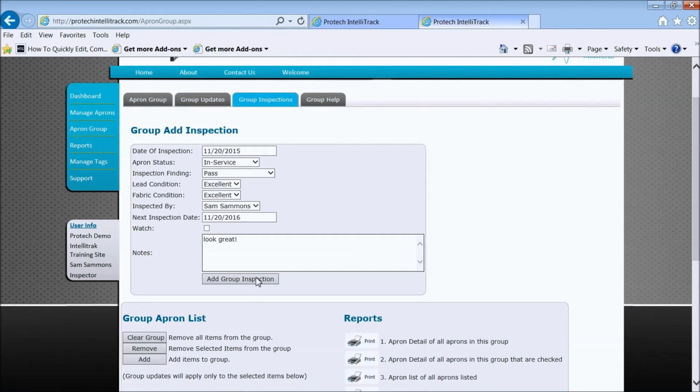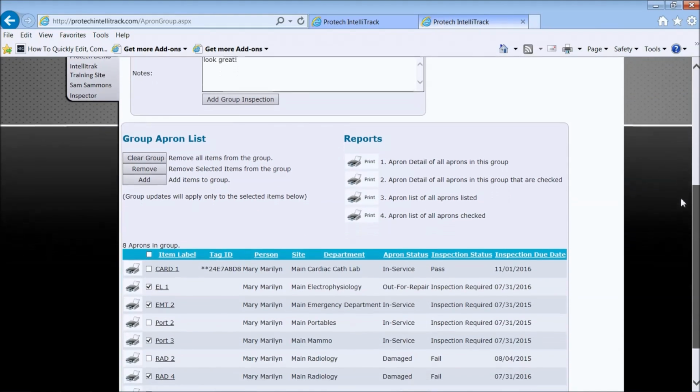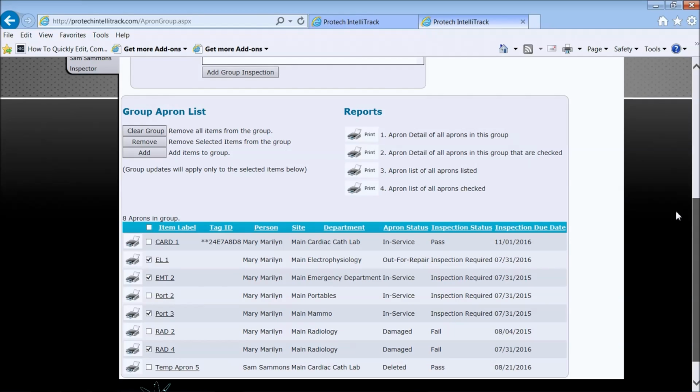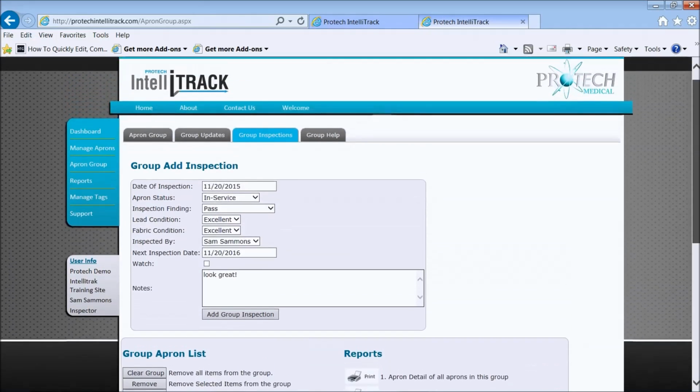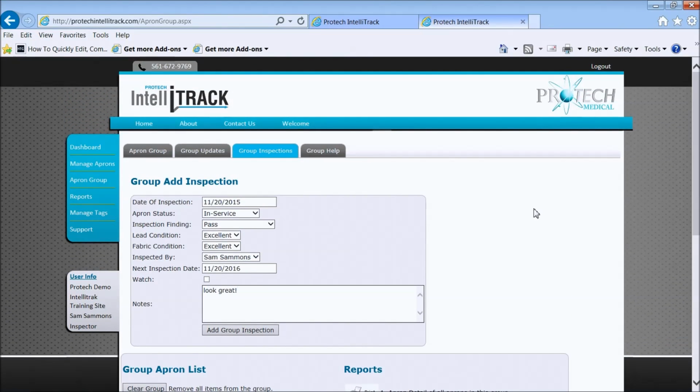I click on add group inspection, and then those notes are added to that whole set of aprons, all the aprons in the group list. As I finish with those, I can actually remove the ones that are checked and narrow down that list and just keep operating on it until that group is finished. So there's a lot of power and flexibility in how you add information for either the group updates or when it comes time to do the inspections. Very powerful. There are a number of other capabilities in the system.